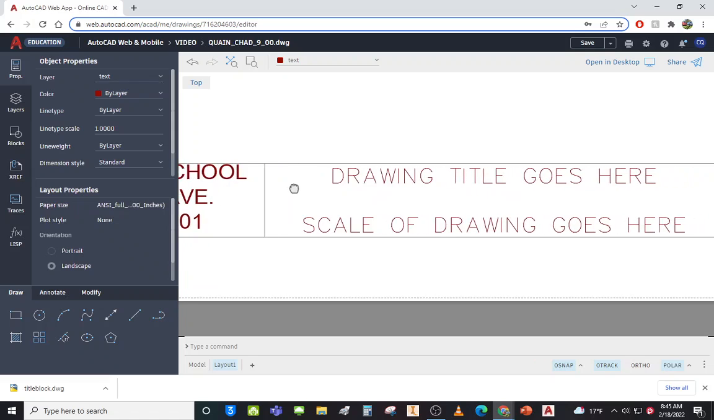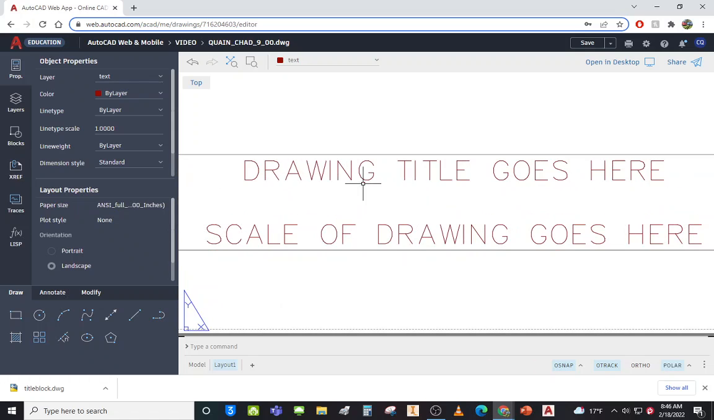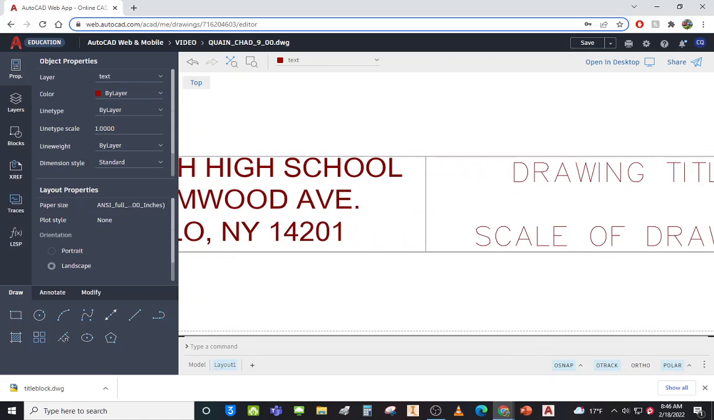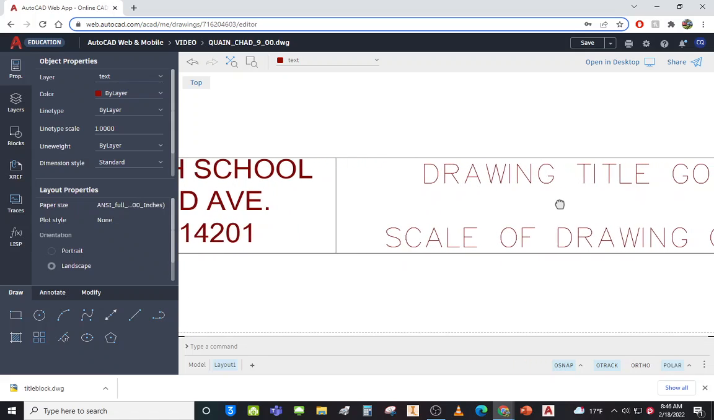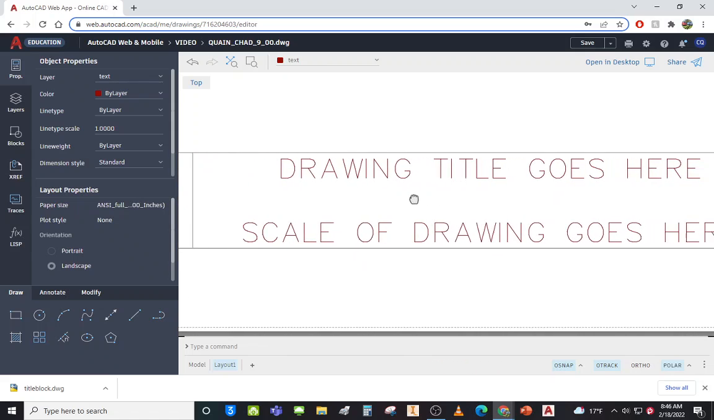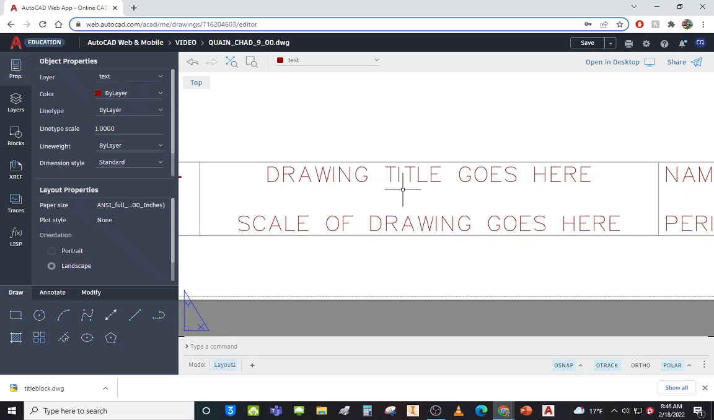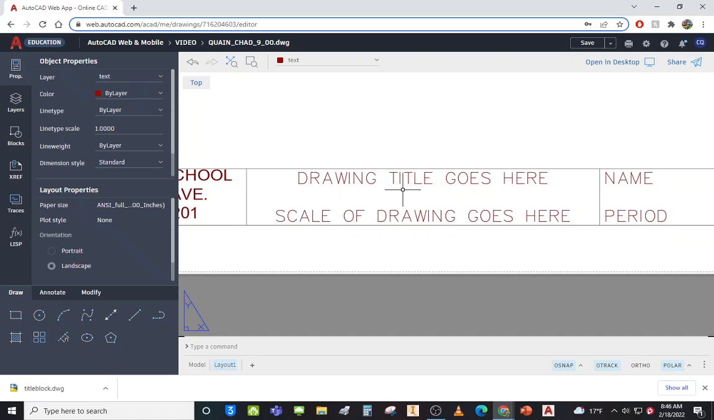So I'm just now middle mouse hold, and I am what we call panning our paper. I'm just holding it and moving my mouse to the left. If I want to zoom out a little bit, I can just middle mouse roll your wheel back.